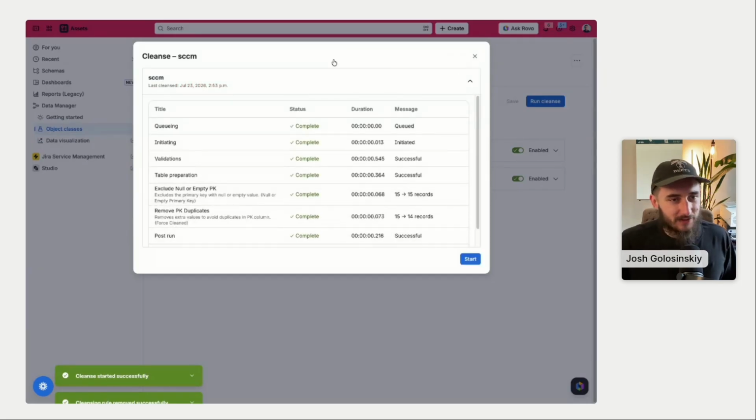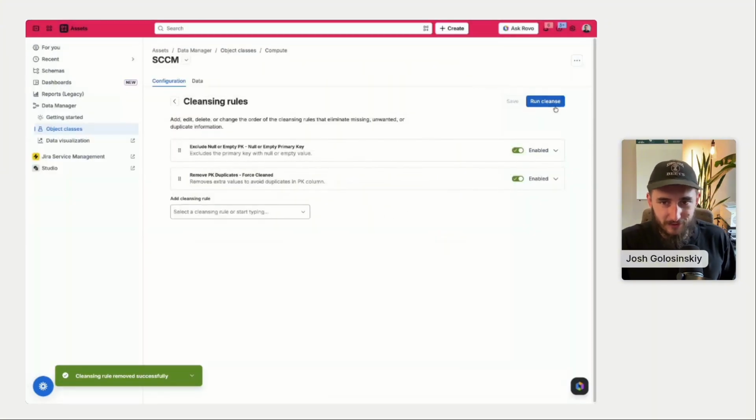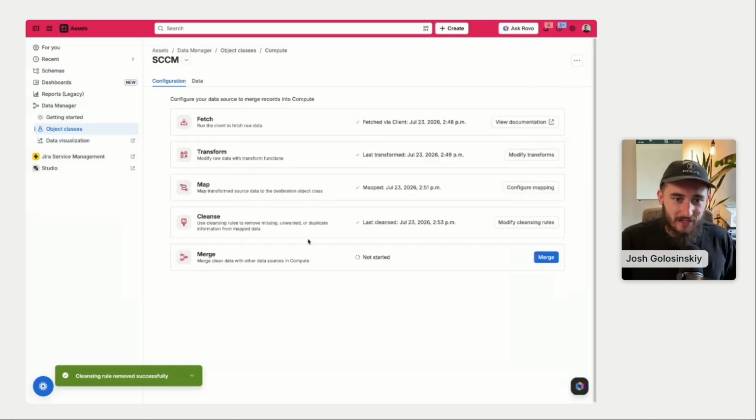Beautiful, completed. And the UI is a little bit weird here. You have to click X. You don't want to click start again or run cleanse. Once it ran, you could just back out and that step is done. I wish there was like a next step. It would make the UI a little bit better.